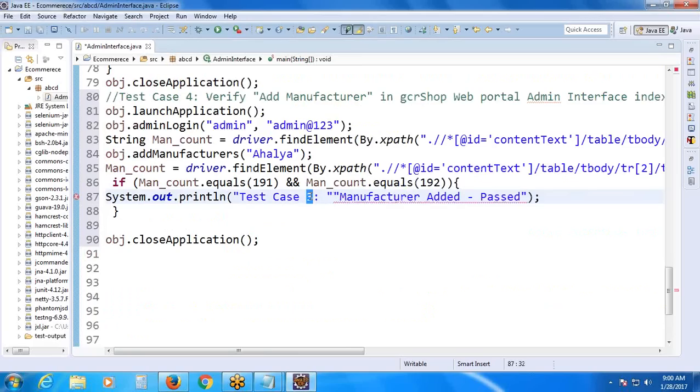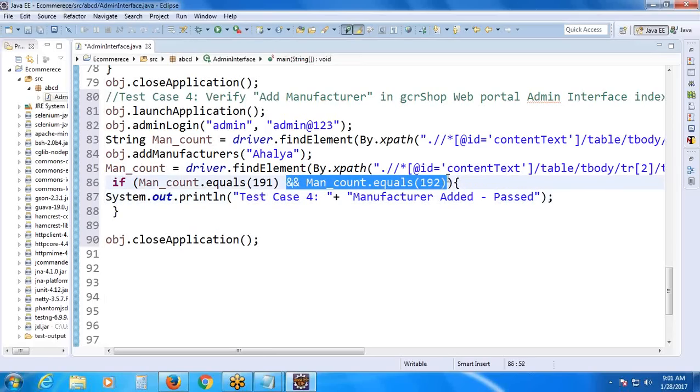Suppose test case 4. I think I forgot this one. Plus symbol. Okay. Sir, that 86th line should be and, because if it is 191 and 192, then only it passes. Pardon? Yes. Compound or condition, sir. It should be okay. Verification problem. Actually, not a compound condition. Good observation, Ravindra. Okay, sir. Is it only or, sir, 192?